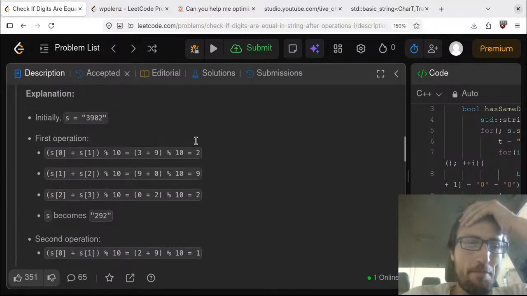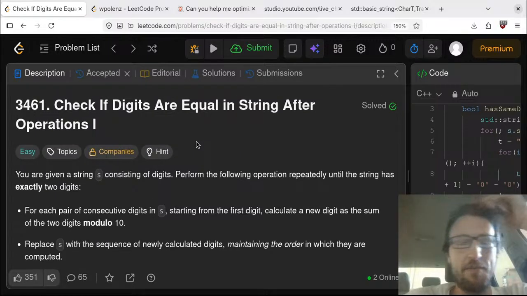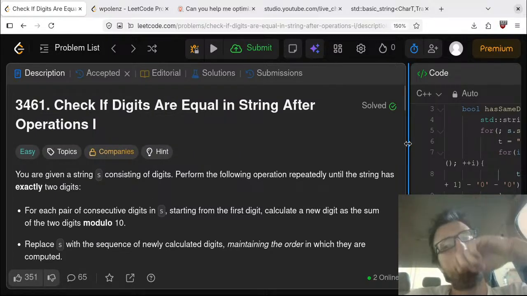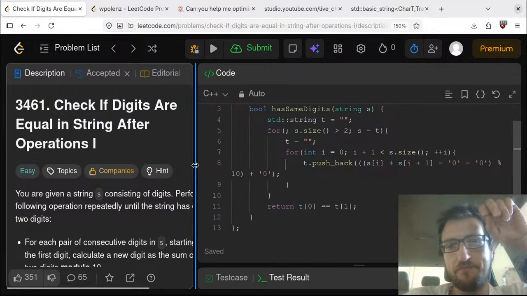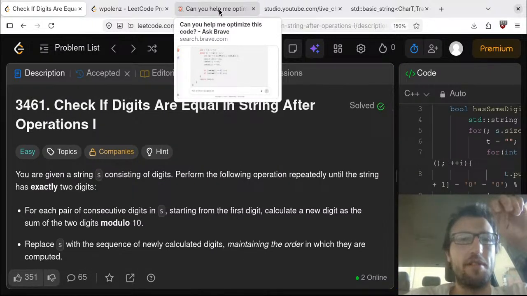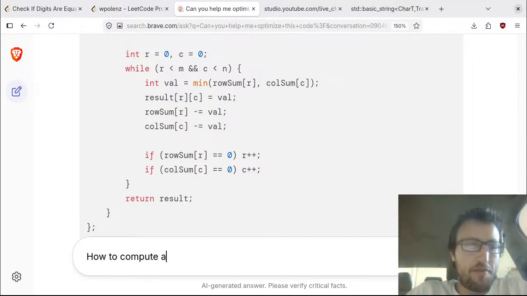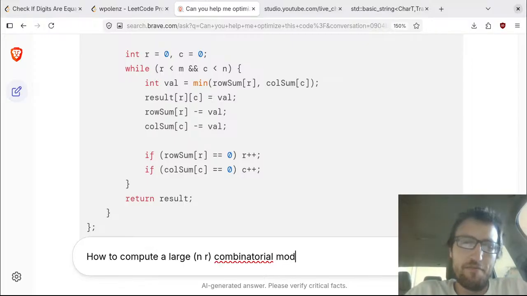But I don't remember exactly how to do it. It's some fancy math. Excuse me, sophisticated maths. I'd have to look it up again. Actually, might as well. How to compute a large n choose r combinatorial mod 2. Combinatorial.